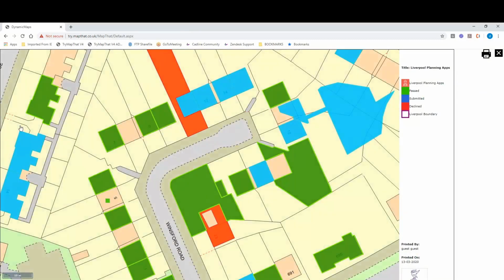MapThat will then open up the print to PDF window where we have a standard template using your logo, the details of the person logged in and the date of the print, as well as things such as the scale of the map, the eastings and northings of the centre of the screen, the title that we passed in, and also the style or the legend of any layer that we open within the map window.